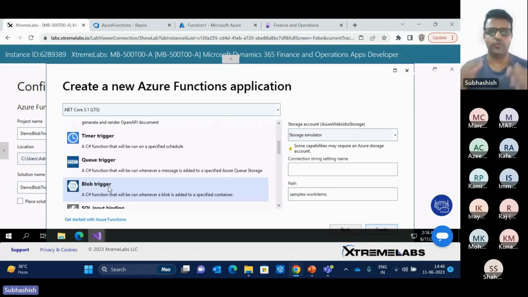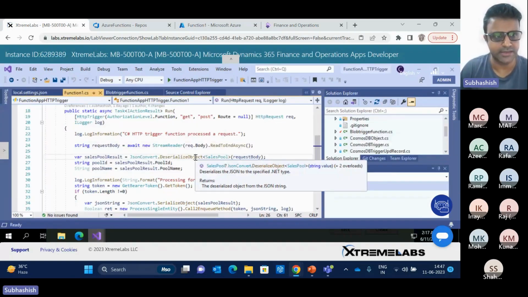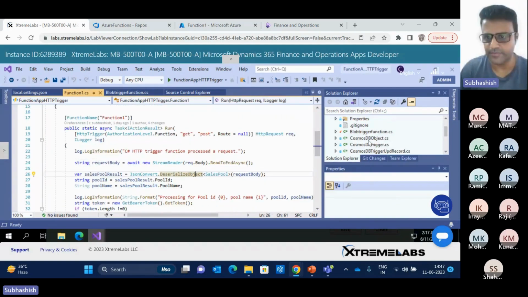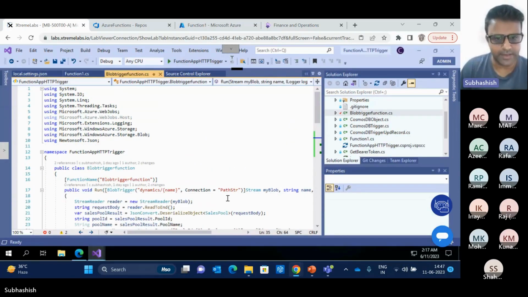So when you are doing this, you can keep the connection string setting blank, or optionally you can also give a connection string setting and a path. What is this path, and what is this connection string setting? What does it actually signify? If you come back to my older solution, let me open my Blob trigger function. If I go to the top, you'd see connection is equal to path SQL.